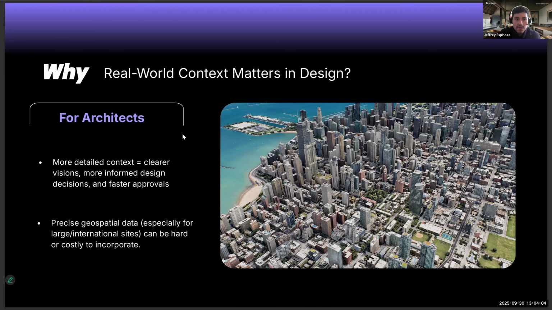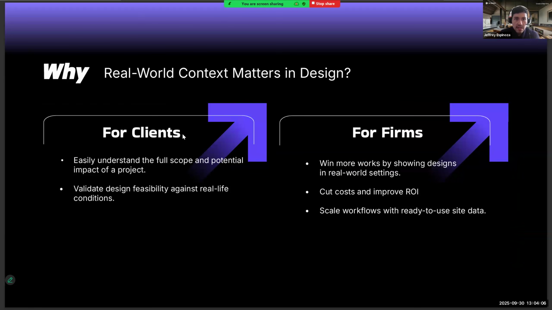And from the client's perspective, having site context allows them to easily understand the full scope and potential impact of a project, as well as validating design feasibility against real life conditions. So on the client side, it's not always that they can understand a 2D drawing or a diagram that we might present to them. Oftentimes they need to see that real world rendering or image in order to get a full understanding of what the project will look like and feel like. So providing them with visualizations as well as visualizations with real world site context matters.